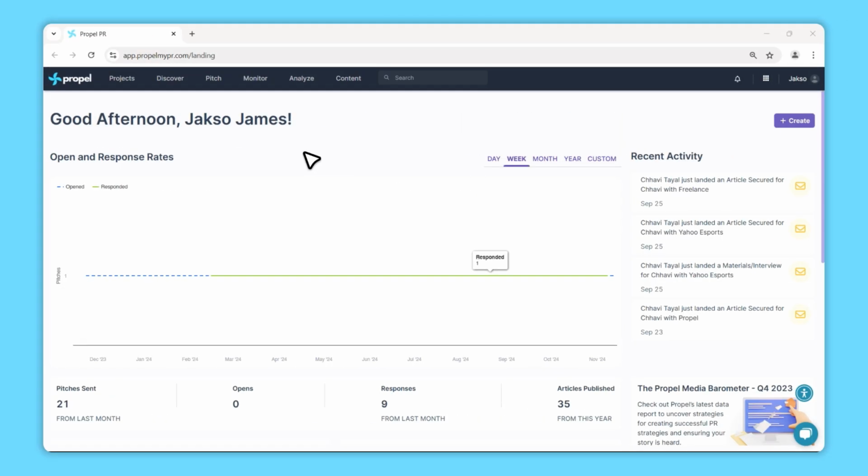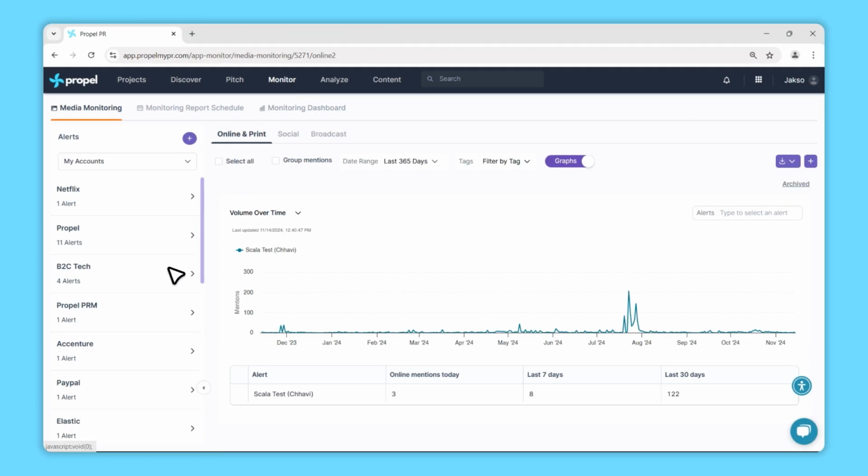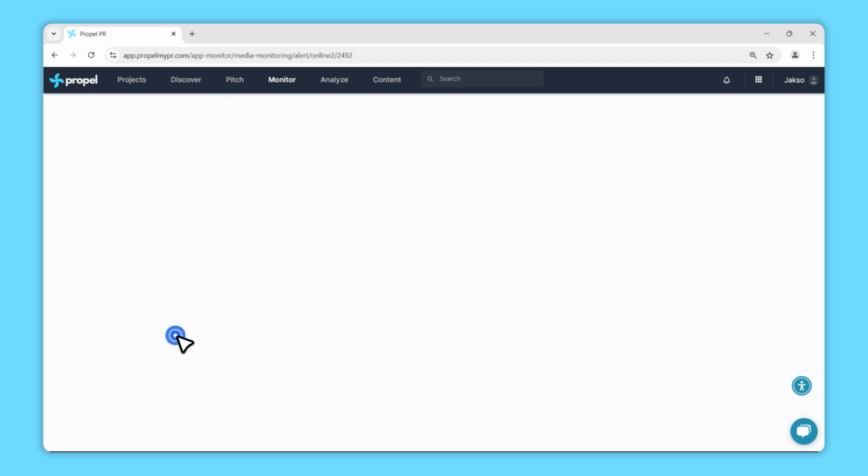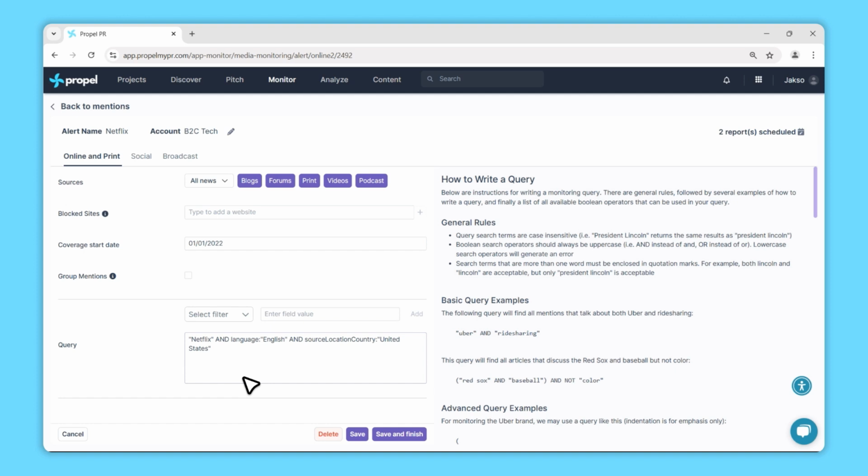Let's get started. First, navigate to the Monitor tab in your Propel dashboard. Find the alert you want to edit, and then click the Edit icon to start making your changes. Make your desired changes in either the Online and Print, Social, or Broadcast tabs, and then hit Save.